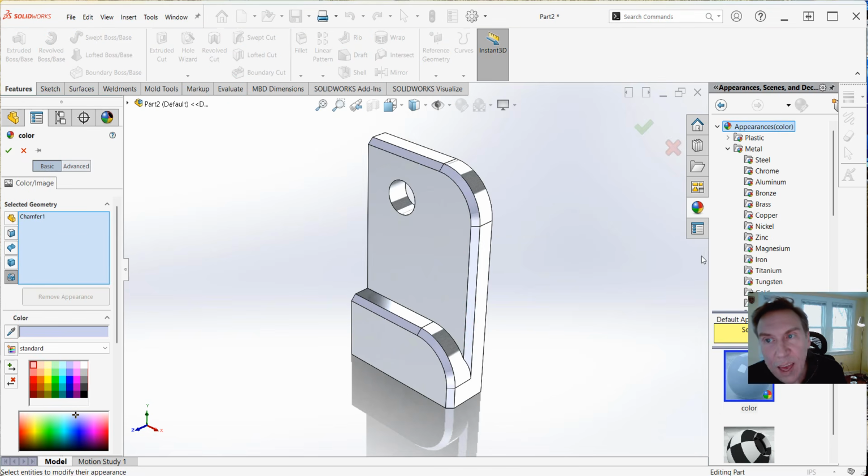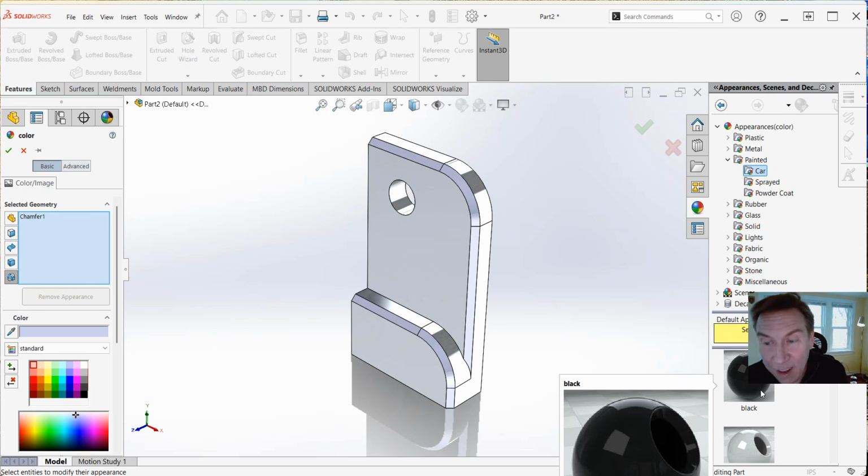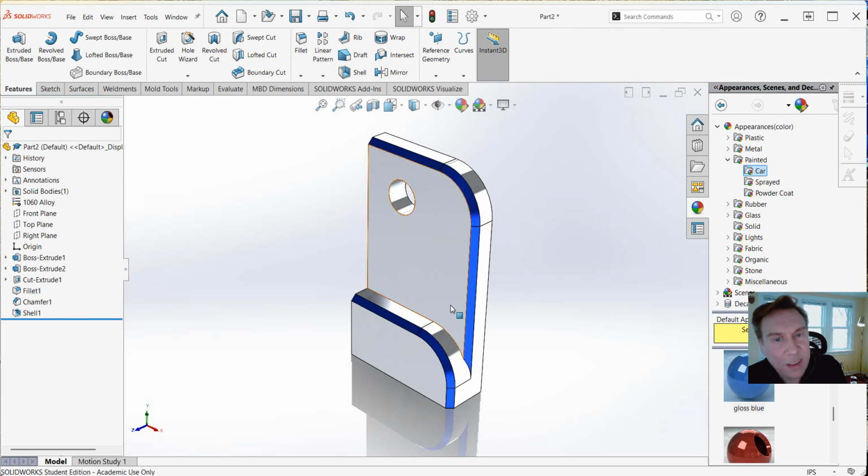Click on that. And over on the right, hit the little arrow to the left of metal to bring it up. But go to painted and hit the little arrow down, go to car, and actually you can pick whatever you like. I don't really care what you do. Have fun with it. Experiment. Those of you who are artistic, have fun. Anyway, I'm going to go with gloss blue. Hit the green check. Look at that. Now the chamfers are blue.